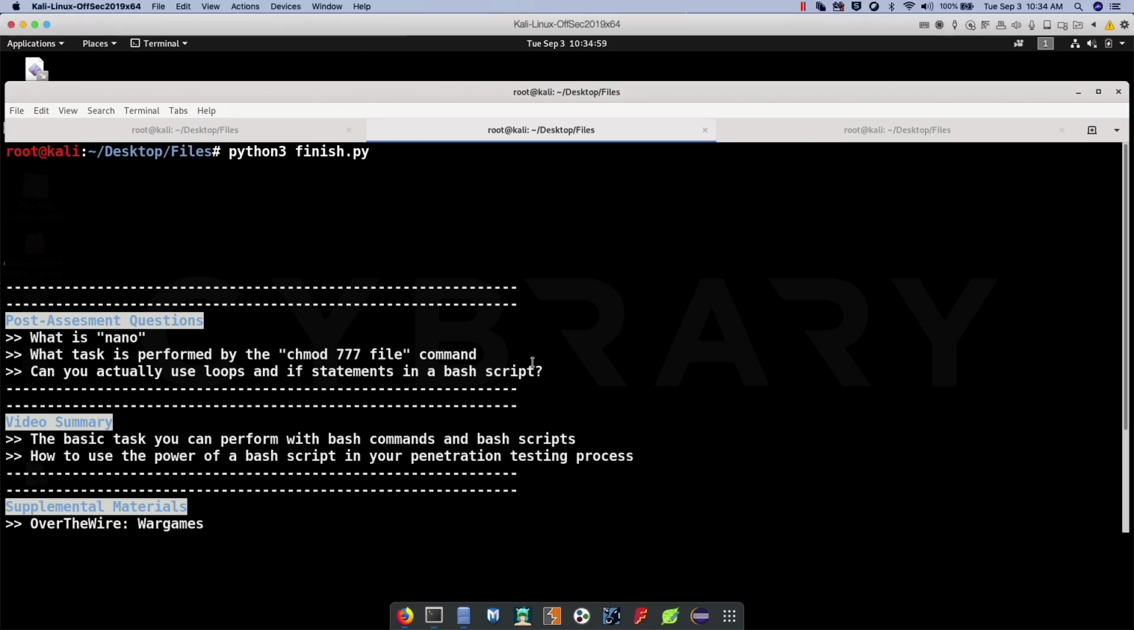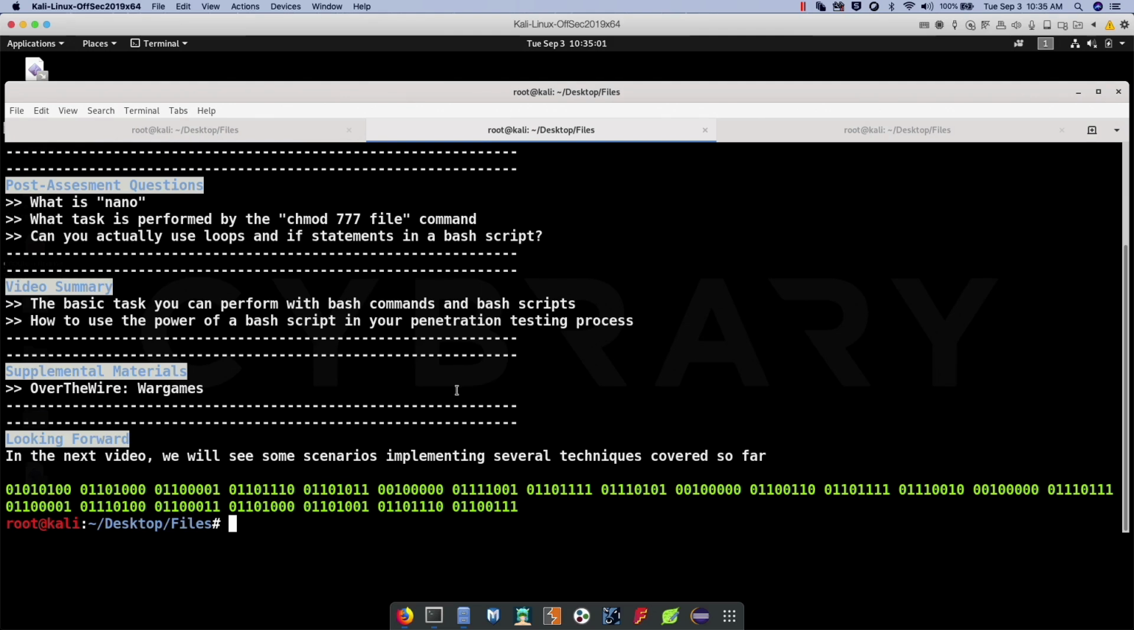Supplementary materials, again, Over The Wire war games. You will see this a lot because when you're starting your penetration testing path or your career, you have to be very familiar with the basic commands you can execute in your Linux environment. I will do my best to show you the most used ones, but believe me, there are tons of other commands you can execute in the penetration testing world.